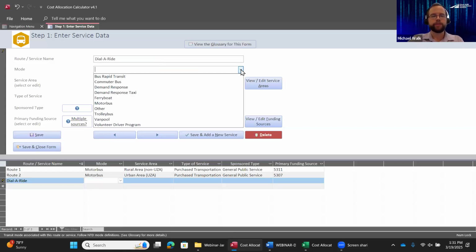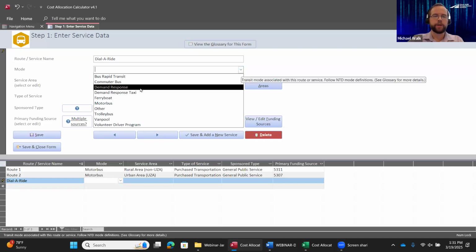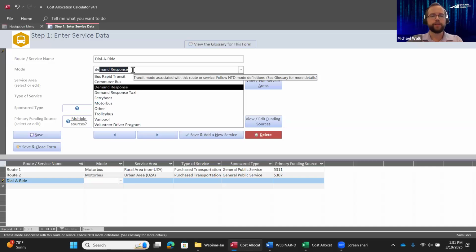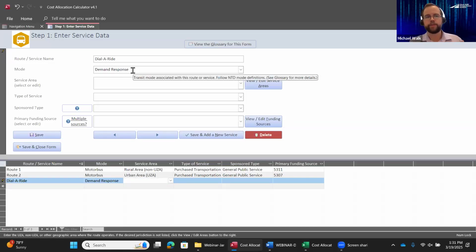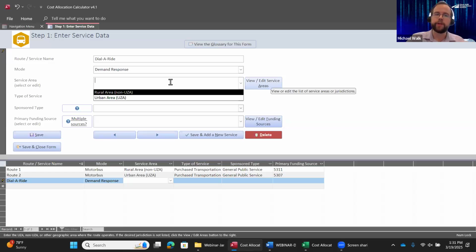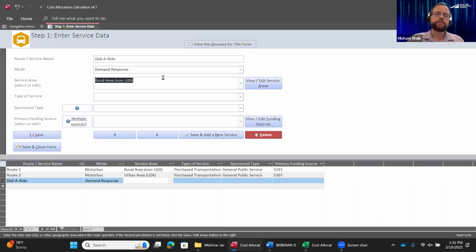Our mode here is demand response. You can pick it from the drop-down or even start typing the word demand response and then just hit the tab key so that it saves it and you can move down. This demand response service operates in our rural area. Again, you can use the drop-down to see what areas we have. You can also come up with your own names for your areas. For instance, if you want to put in a specific UZA or urbanized area, you can do that.